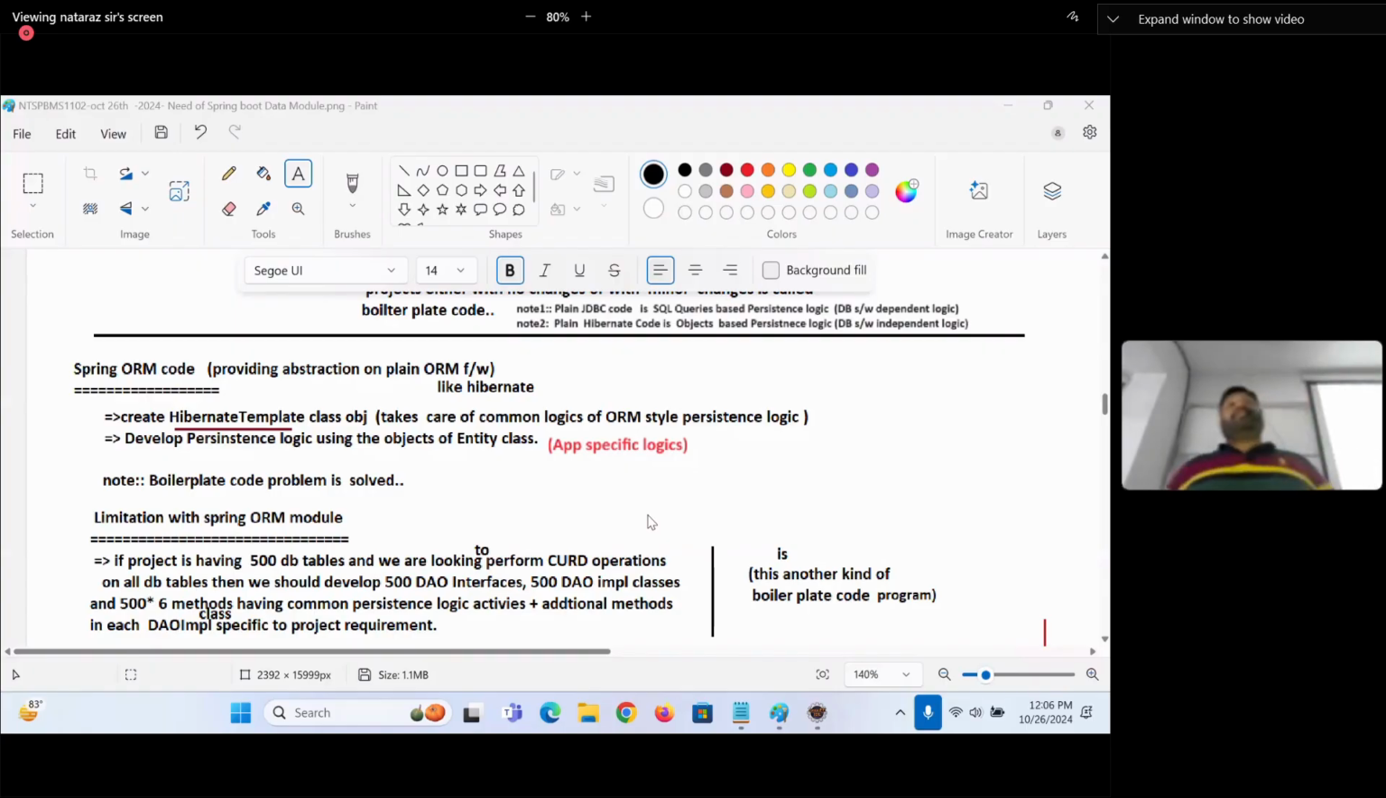Yeah, sir. I'm finding Spring ORM is the best. But you are still saying Spring Data JPA is best. Convince me, what is the problem that is there with Spring ORM? I will tell, boss. It is providing abstraction, but still we need to write the persistence logic. Abstraction means no logic, but still some logic is there to write. Simplifies logic development, right?